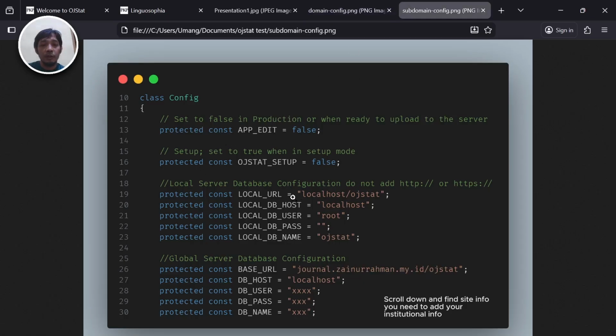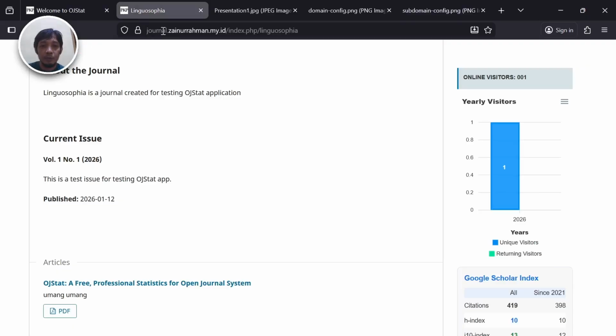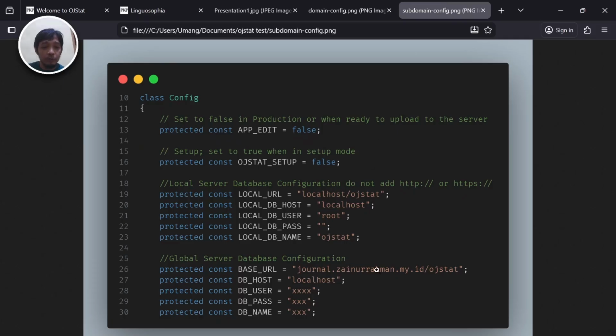And if your OJStat is hosted in a subdomain like mine here, in the subdomain journal, you will need to put the base URL accordingly. In this case, I use OJStat as my folder name. You can use any name. Just make sure that you identify the folder name here, so OJStat can find the system files.